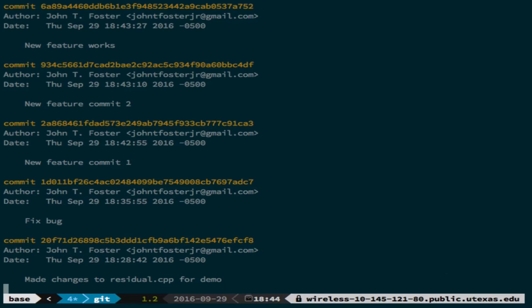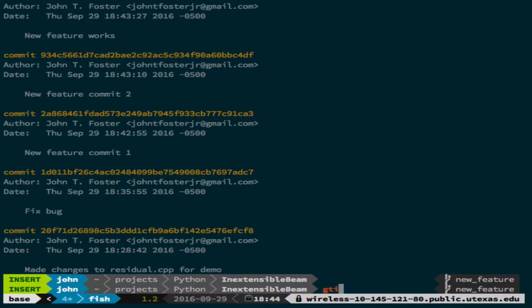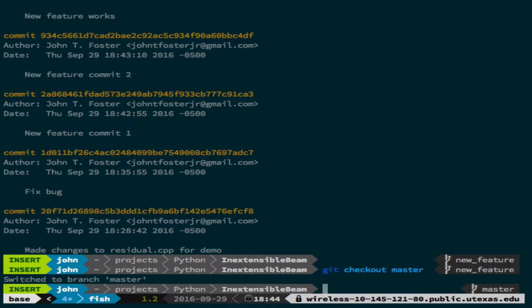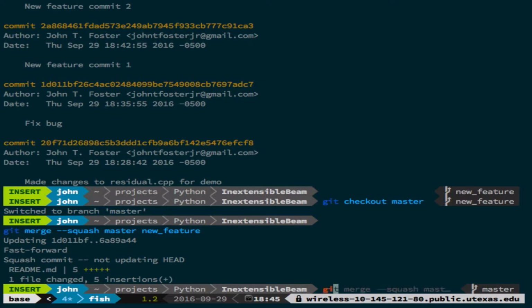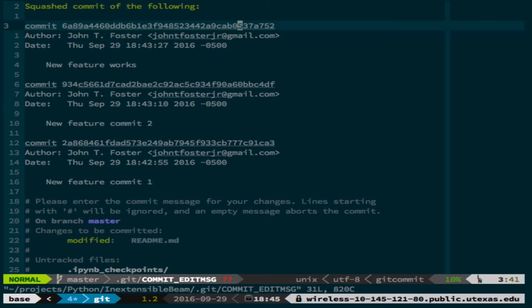And so what you do then is we're going to go back to master. So we'll say git checkout master. Okay, you can see I'm in master. And we're going to say git merge, and I'm going to add a command, squash master new feature. Enter. And now if I type git commit, it's going to open up the editor. And you see it's already been populated with the stuff. And it says squash commit of the following, and all that stuff is there. Okay? It's all the information.